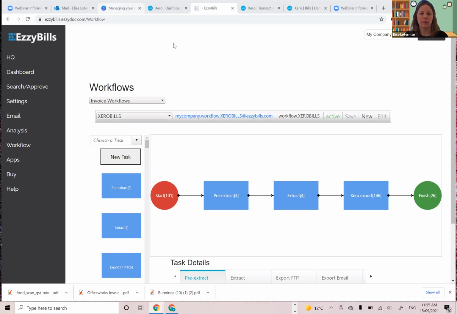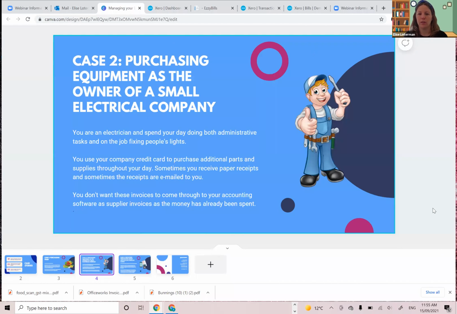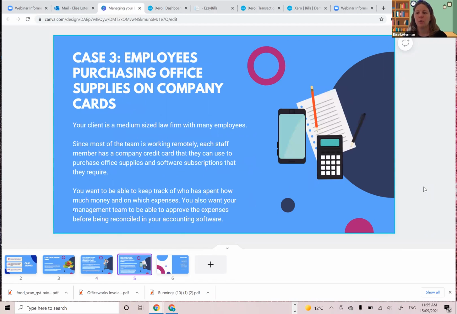Okay. Great. So I think we're going to move on to the third case. And in this case, we'll show you a little bit more about what the approvals process looks like, just so you can get a bit more of a sense of how it works.